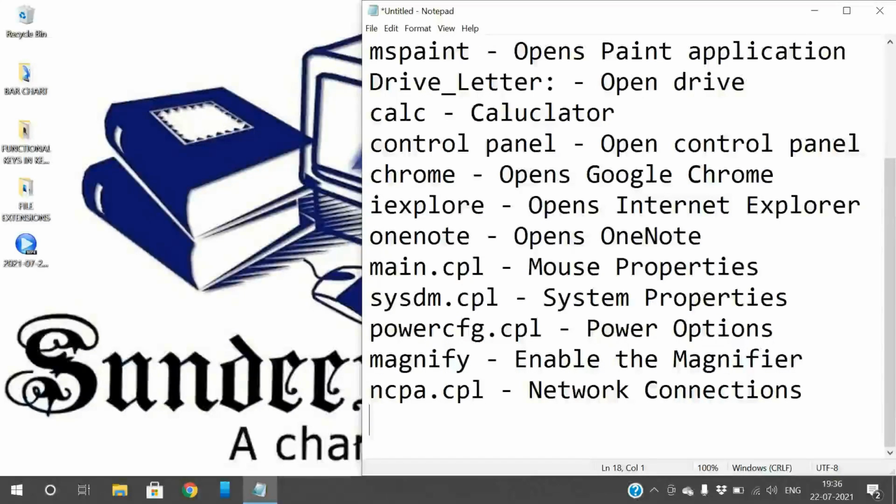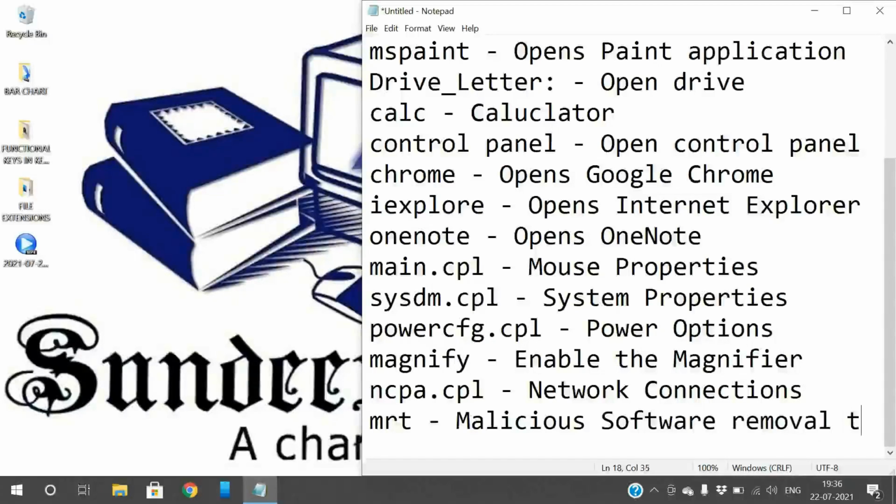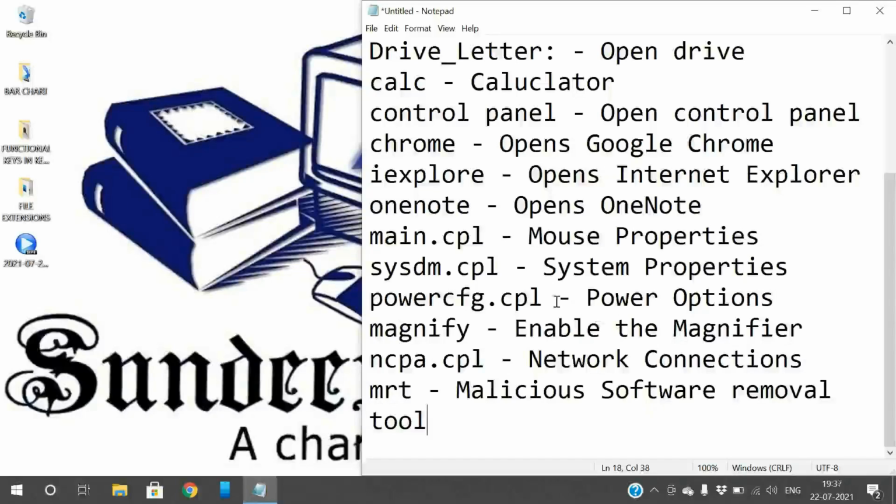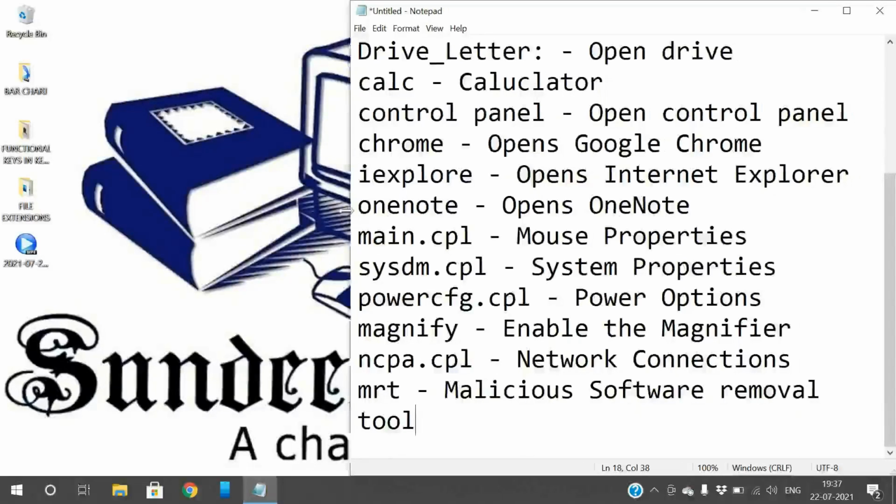And if you want to remove the malicious software, that means some sort of virus, if you are thinking that some sort of virus is available in your system, you can simply remove all those viruses by using the command called mrt. So this will open the malicious software removal tool. So this will open this malicious software removal tool.